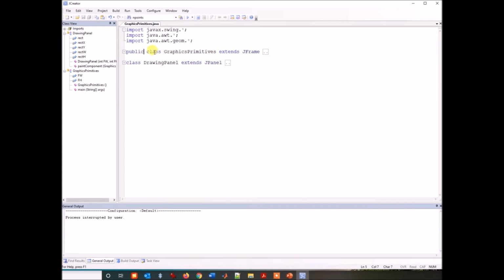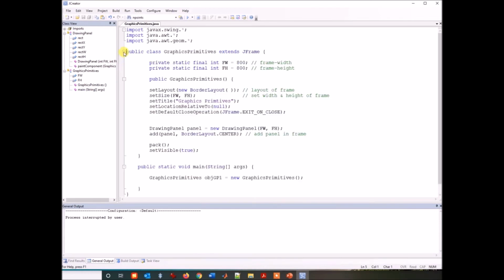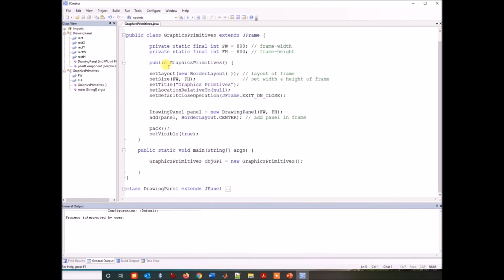For example, here the graphic primitive class is public, and this class will have the main method, so it is going to be like a launching pad for the other class. So our file name should be the same name as this class, graphic primitive, which is public and which contains the main method. In the other class we will not have the main method, but we have the paint component method. So let's first discuss the class graphic primitive.